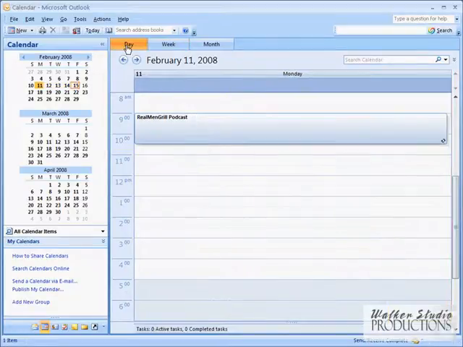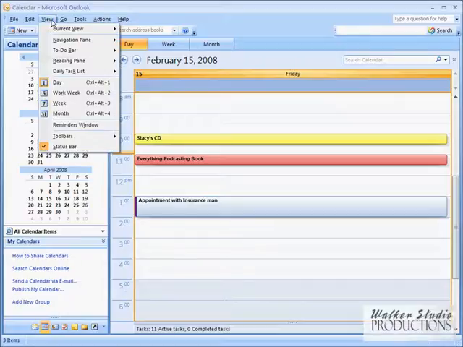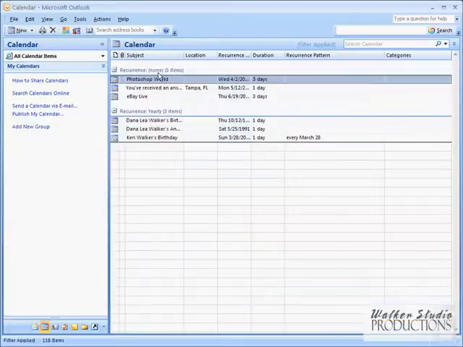And there's one more thing I want to talk to you about as far as the interface itself, and that's the views that you can have inside of Outlook. Let's go to view and down to current view. Right now we're looking at day, week, month, which is just a standard calendar type view, but we do have options to change things. Like we can view events, and we'll learn more about the different types of things that we can enter in calendars. We can have appointments, we can have events, and we'll learn more about that later on.